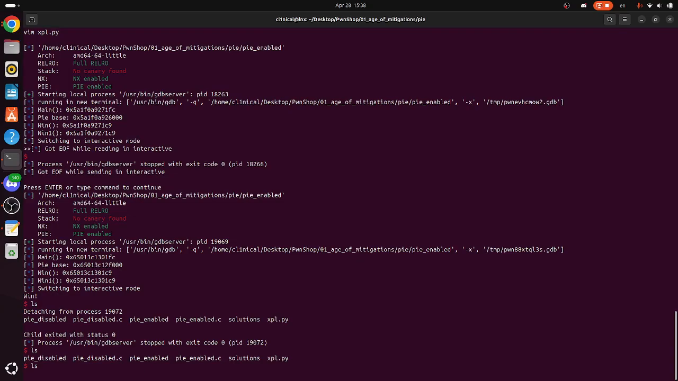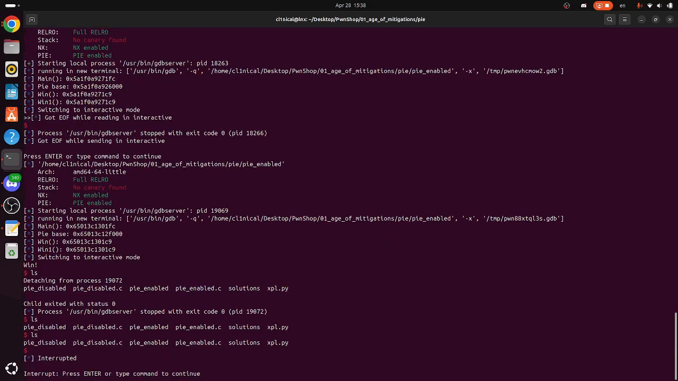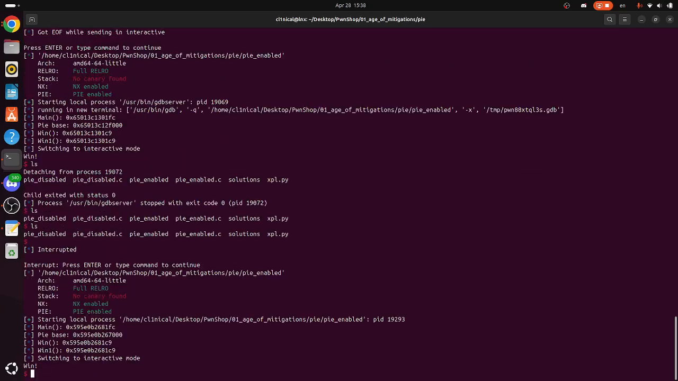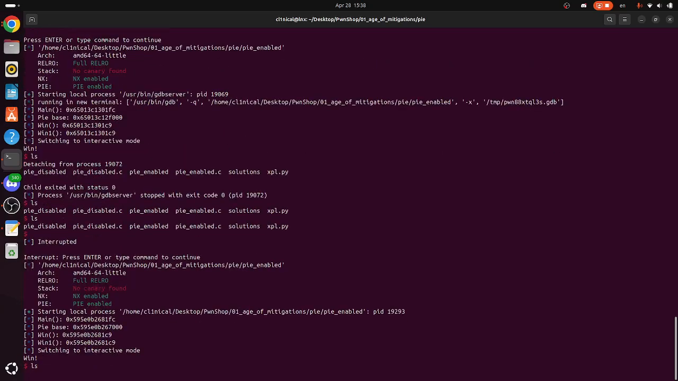Let me just show you what it looks like when we're not using GDB. So I'll just Control-C to quit, and then I'll just press enter, and I'm back in my exploit script. Let me just run it once more with no GDB argument, and we see that it worked again.